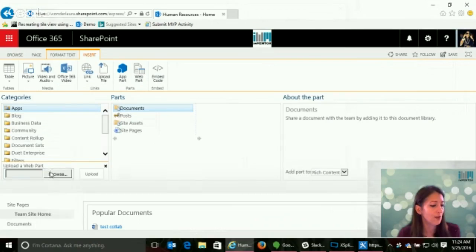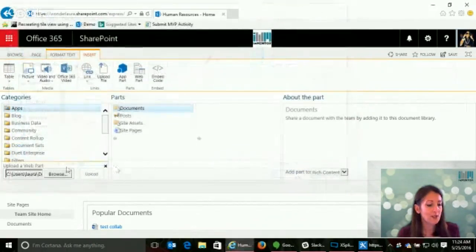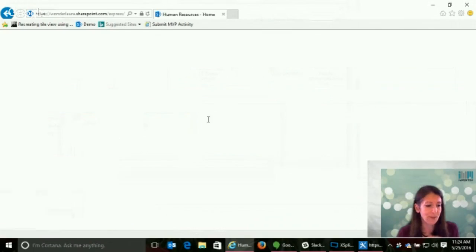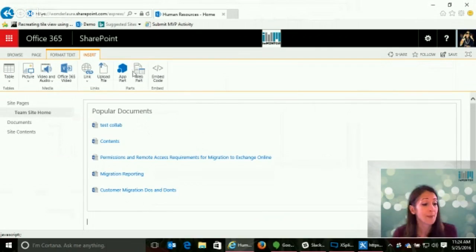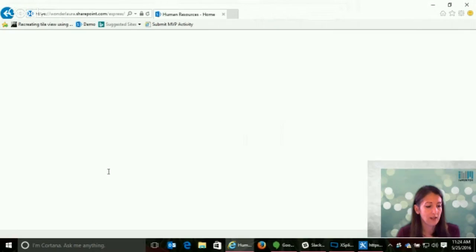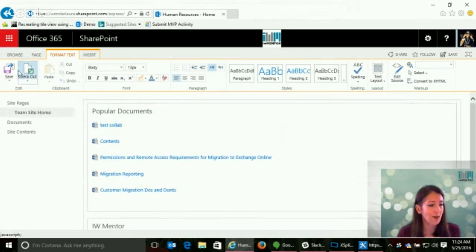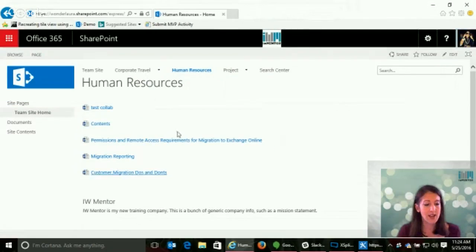All right, upload, and then go do my DWP, which is sort of the old school type of web part, that's been around since 2007. The .web part came out in, I think, SharePoint 2010. Okay, web part, IW Mentor, and add. Okay, so now I've got a couple of web parts that I exported off of another site and imported on here. And now look how pretty they look.